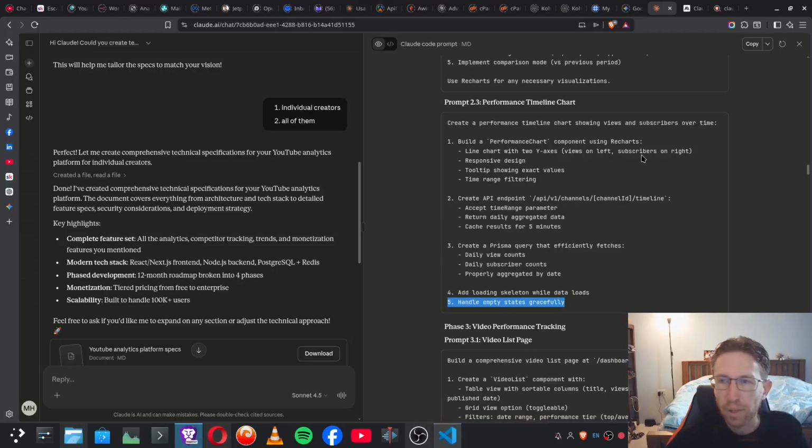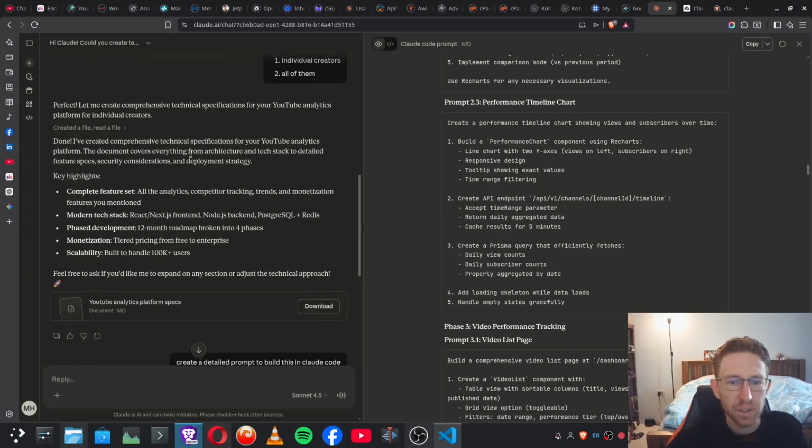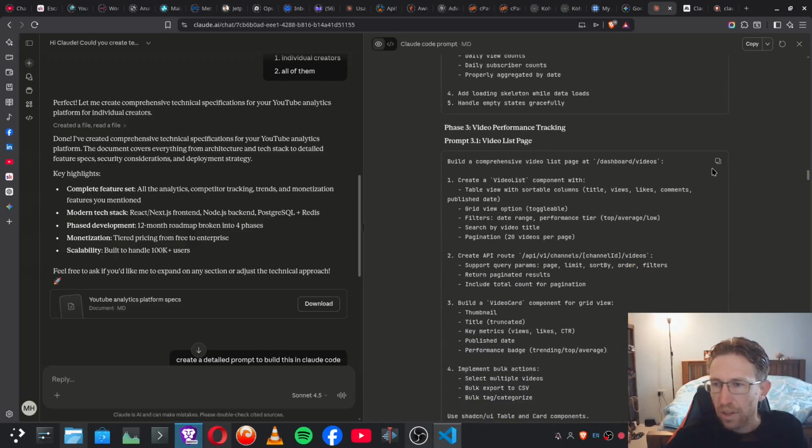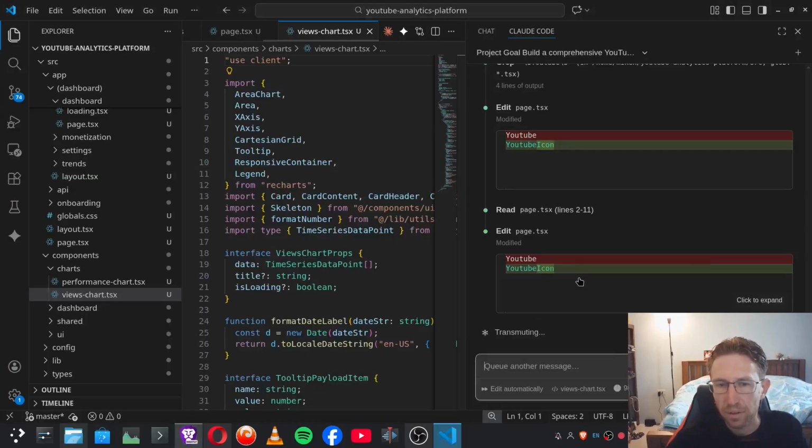And I would highly recommend using something like Opus 4.6 to do your initial planning. And then basically what you could do is you could just tell it to build out the entire master prompt, is what I'm calling it in this case. And then you just go through individually, copy each one of these over into Claude Code, and it will build the entire thing for you.